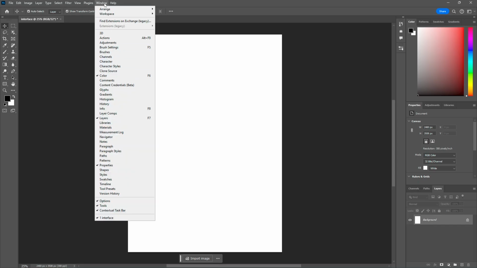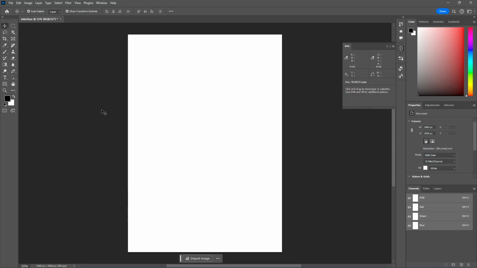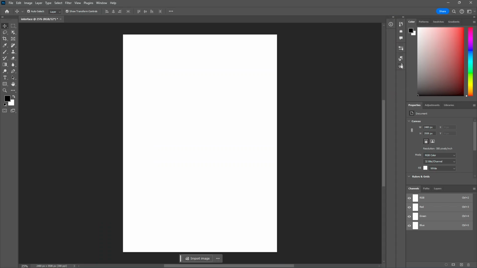Let's say I'm going to go to Windows. I'm going to click on character spacing. I want channels. Maybe I want info, everything. So I can also group them up or make another section for me like this. I'm going to use all of them together. You can see it over here. There we go. I can also group them up together.